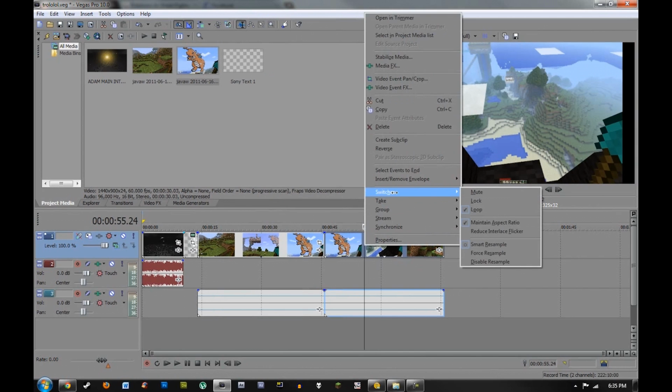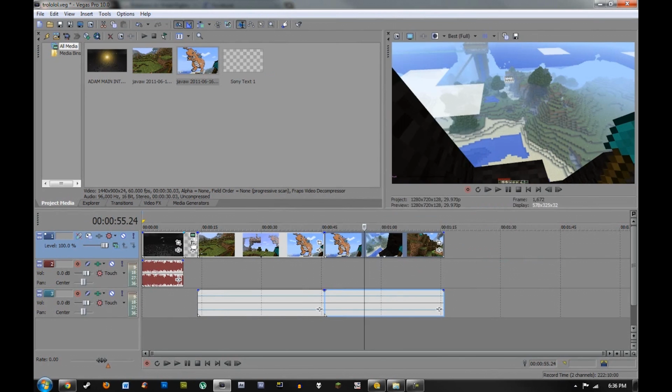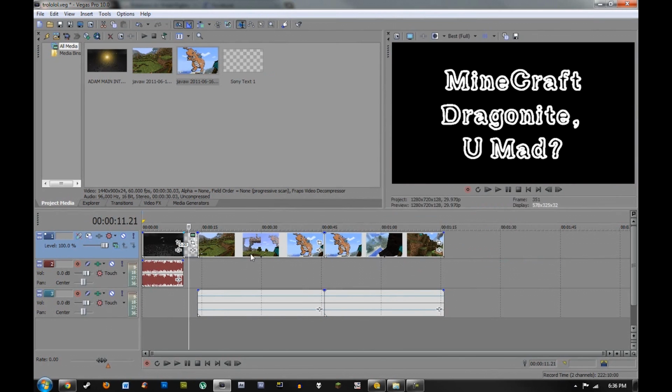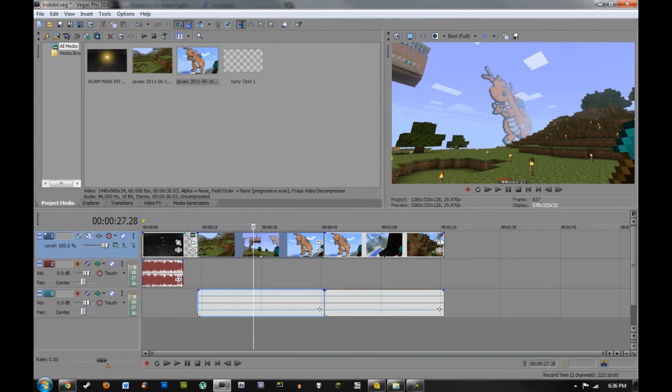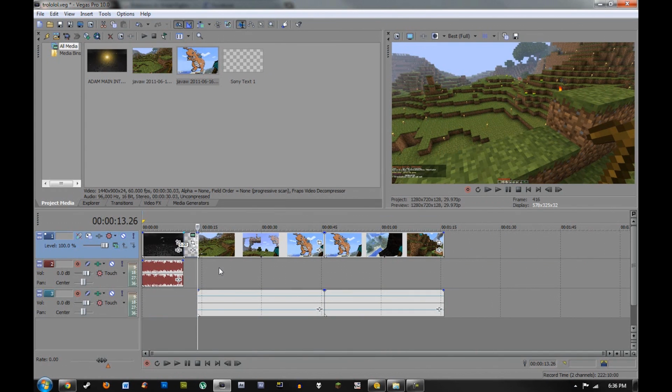So again, for every video clip, right click, switches, maintain aspect ratio, and disable resample. For pictures and text, you do not have to do this. Does not affect it. Now, I often like to have my video fade in and fade out.